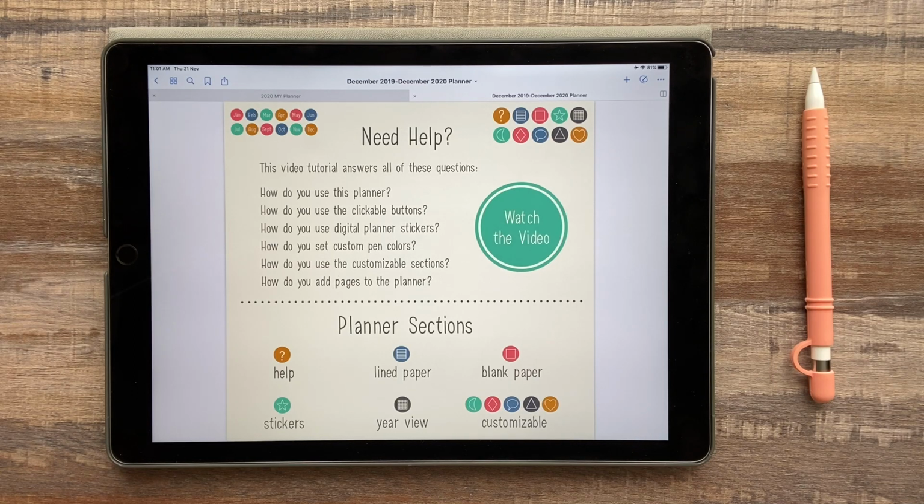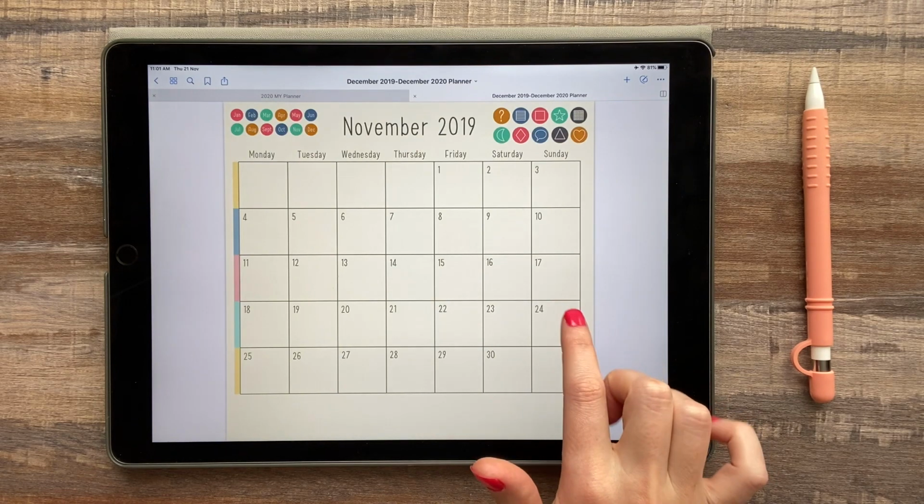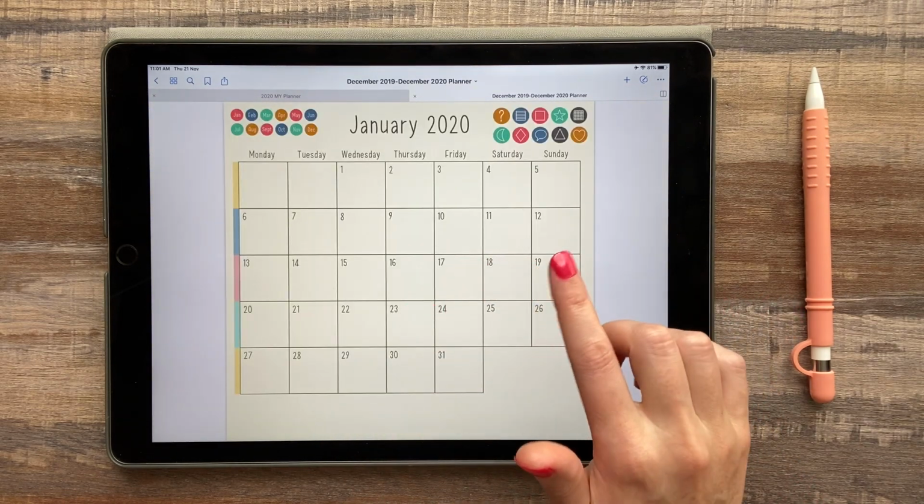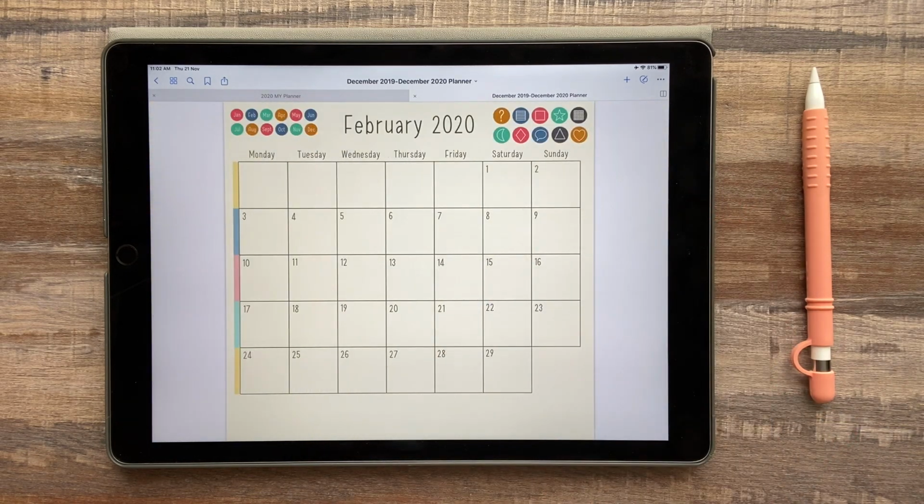I'm an artist, designer, and teacher, and today I want to show you how to use the new 2020 digital dated planner that I created. You can pick up this planner as a free download using the link below this video if you'd like to follow along with me as I play around with this planner.